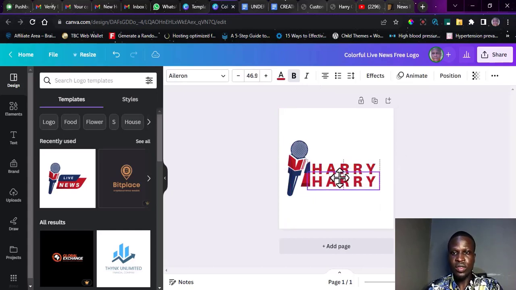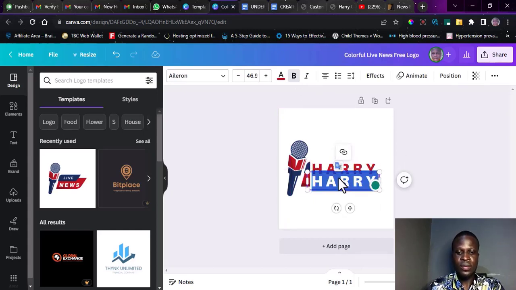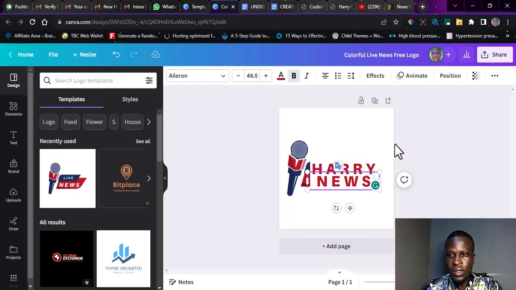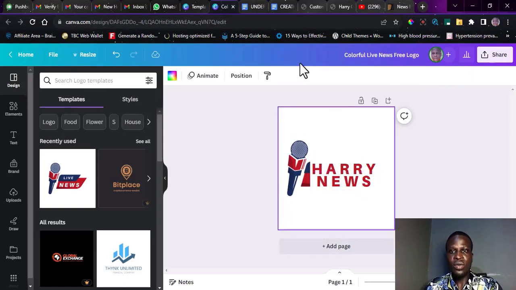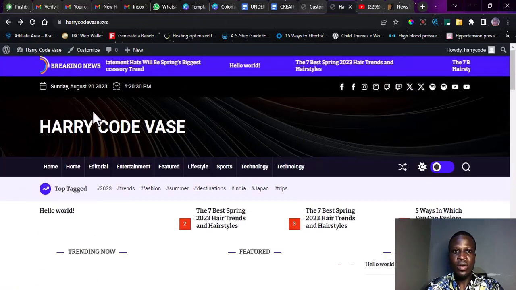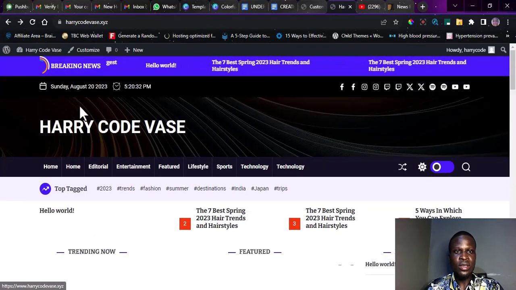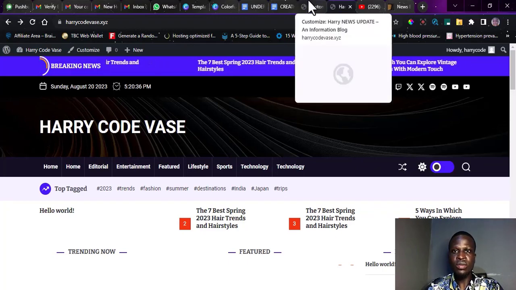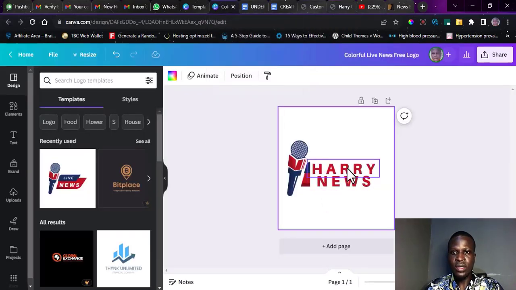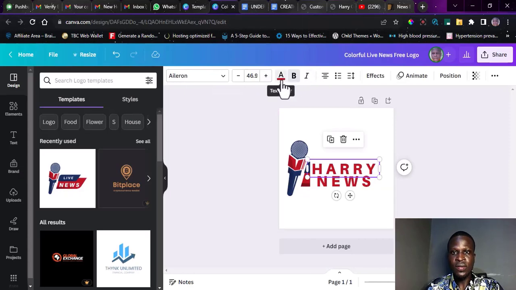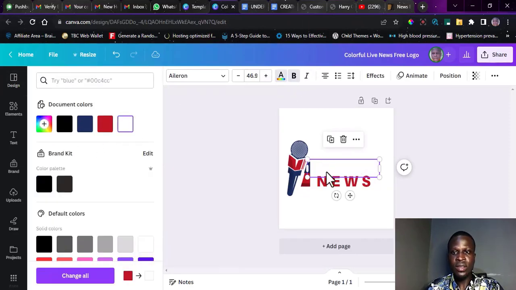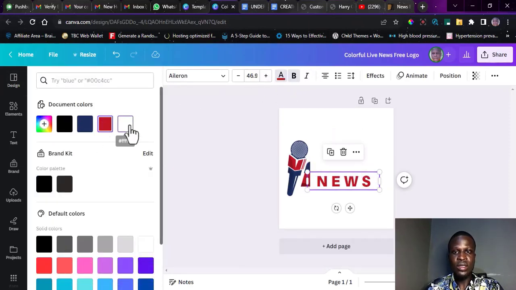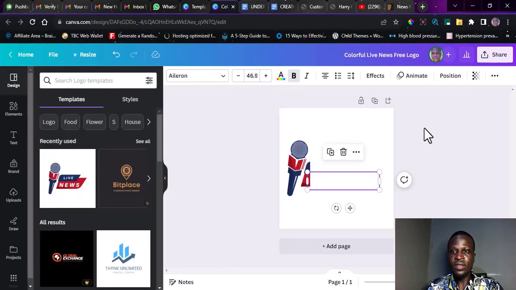Alright, so when designing your logo, you need to look at your website to see that the color doesn't contradict. So we have basically black, white, blue. So I'm going to make this to be white. Then here also should be white. Alright, so rest everything is fine. What I will do is I will save this and I'll make it transparent.